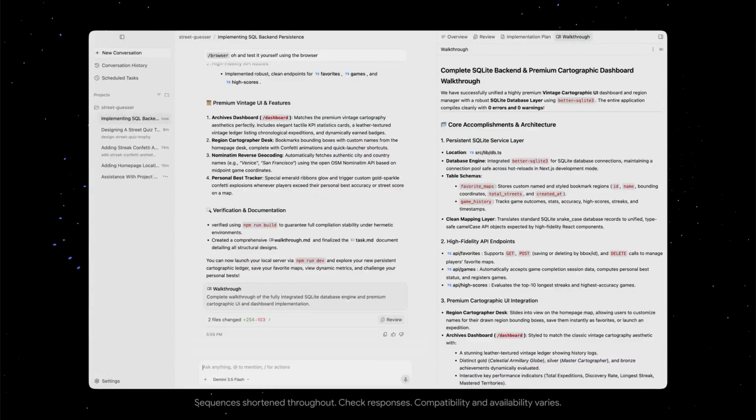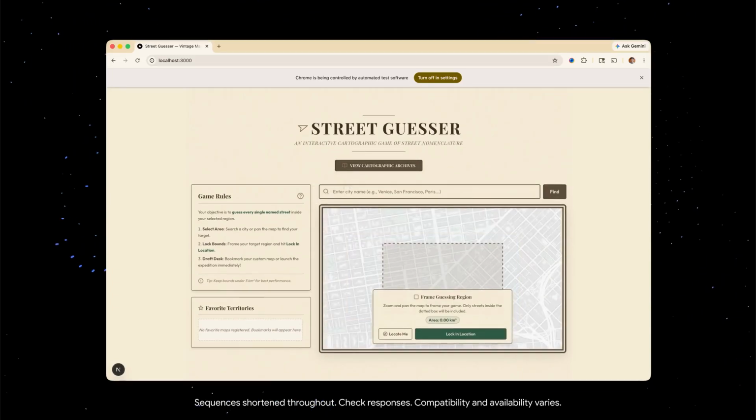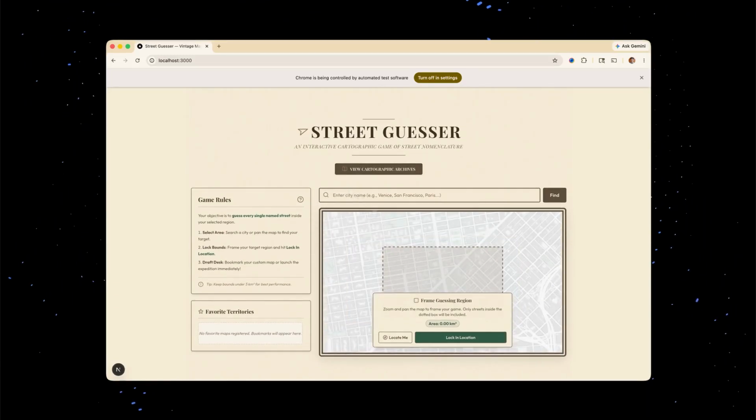Antigravity will notify me and let me know when my attention is required, either to approve a command or just unblock some sub-agents. All right, I'm back, and it looks like our sub-agents have finished, and it's gone ahead and tested itself and verified that everything works correctly. So let's go ahead and play this new version of our game that is now full stack.